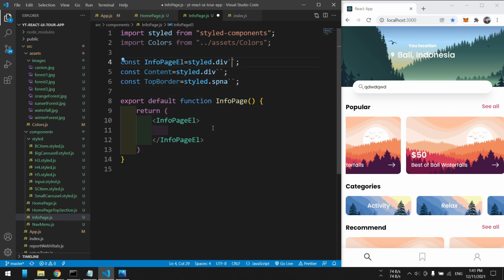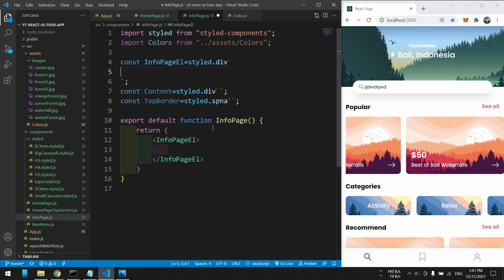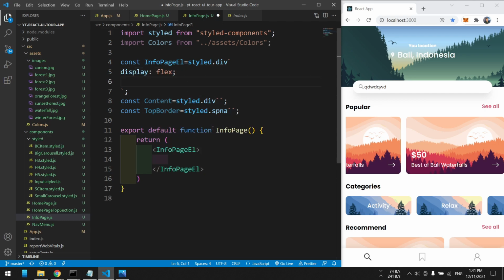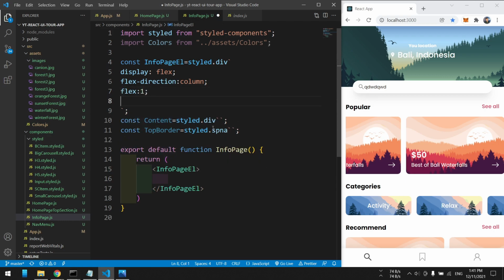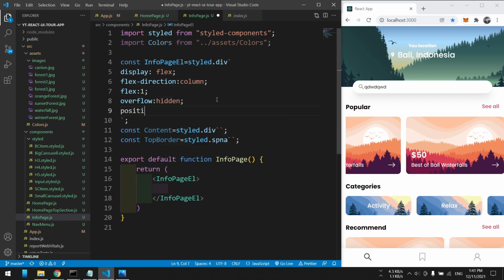Let's style this. Display is going to be flex. The flex direction is a column, same as the home page. Flex is 1 for the pages. Overflow equals to hidden. We could create a wrapper for the page and paste this all in it. Shared component for the page, and you just put the content in it. You could do that too. Position equals to relative.